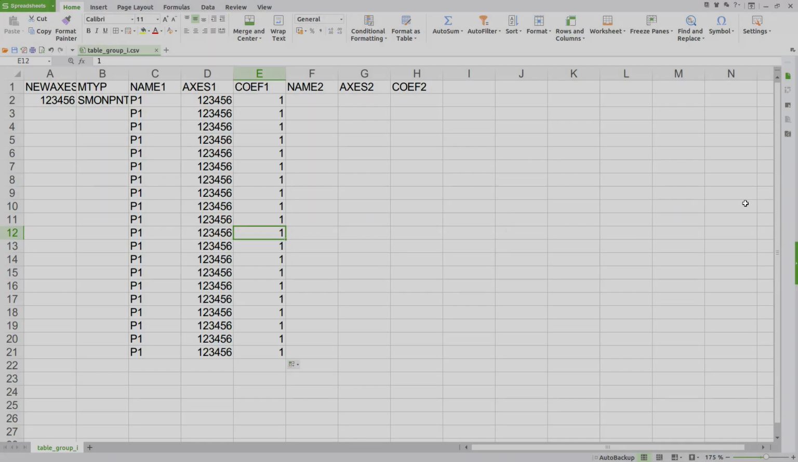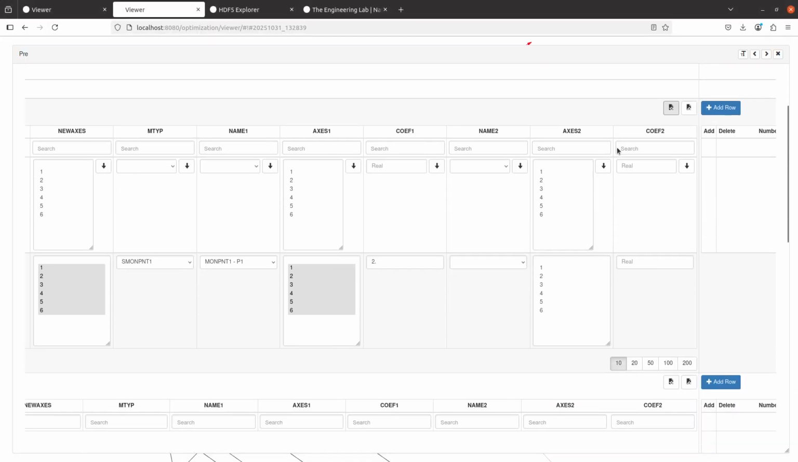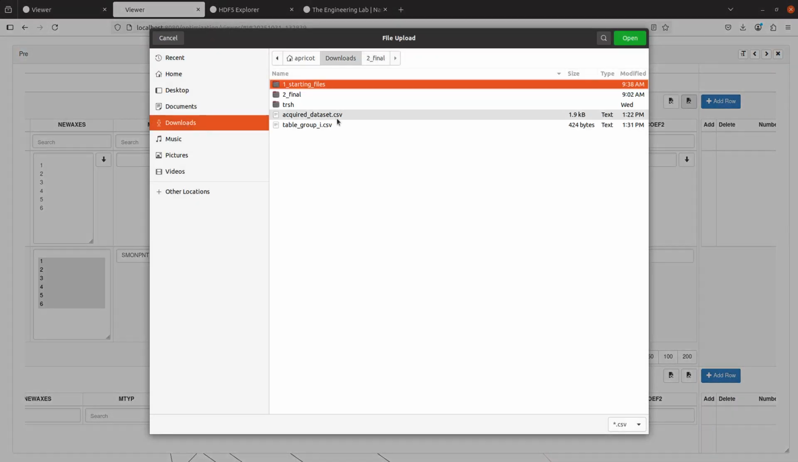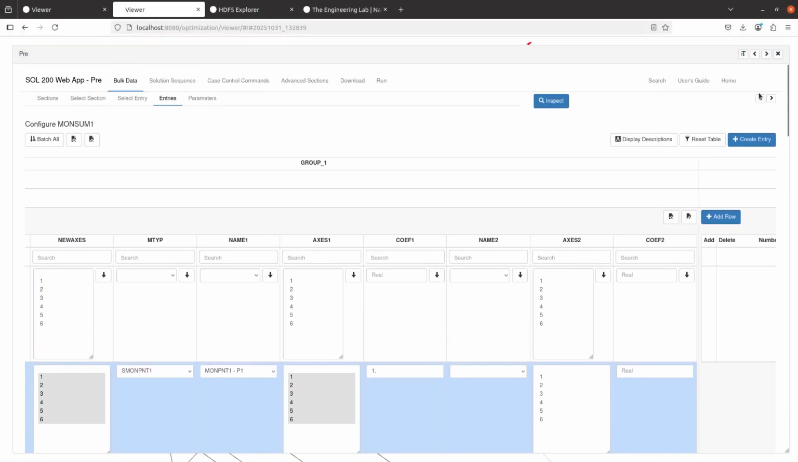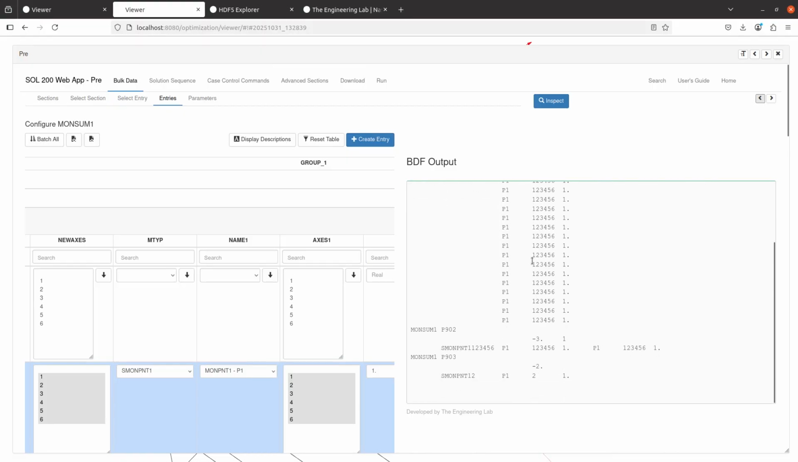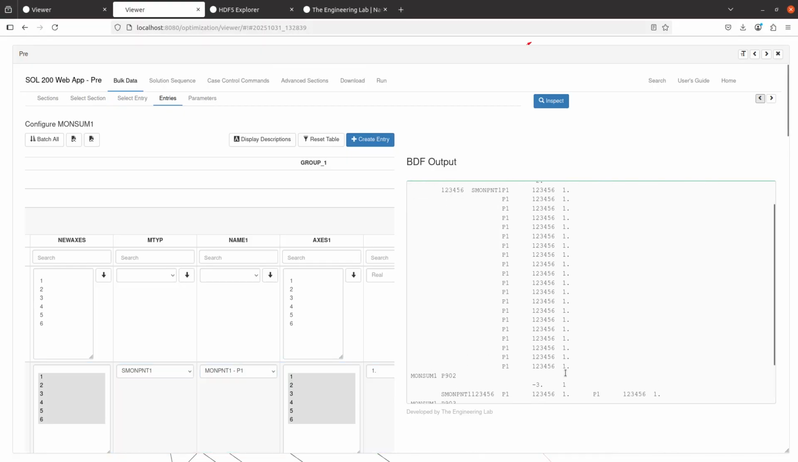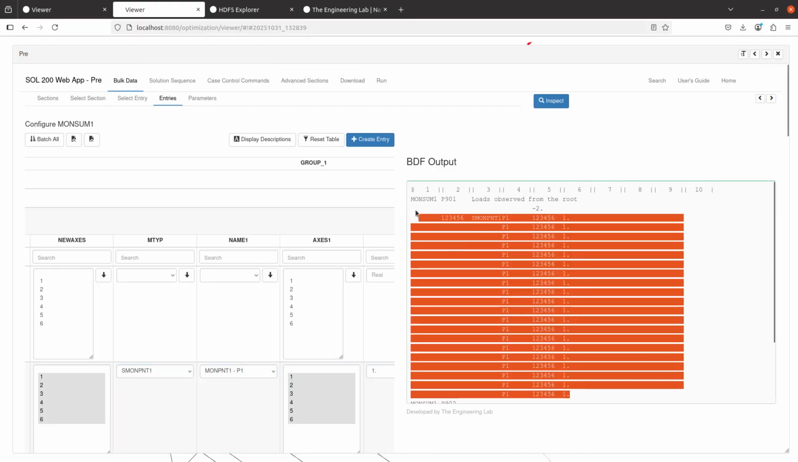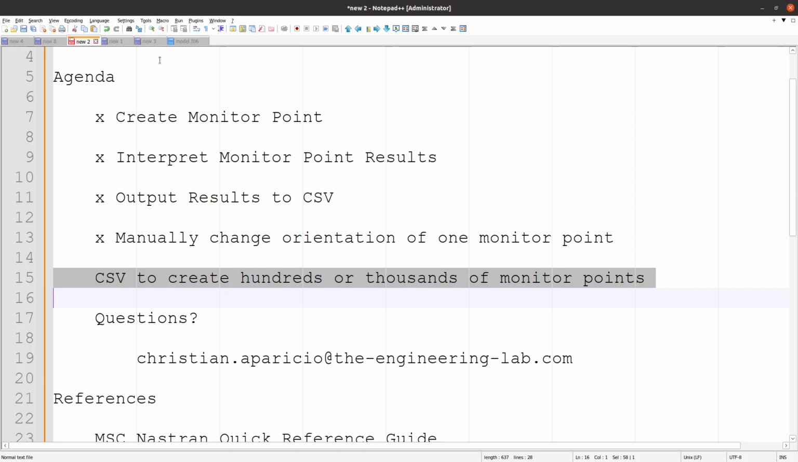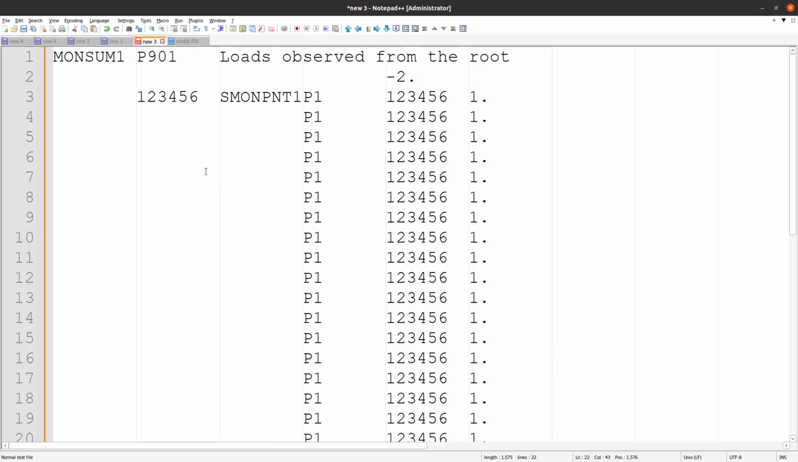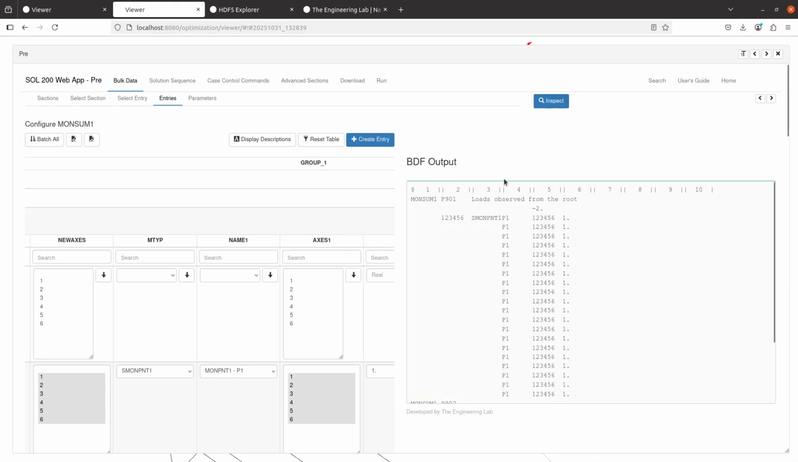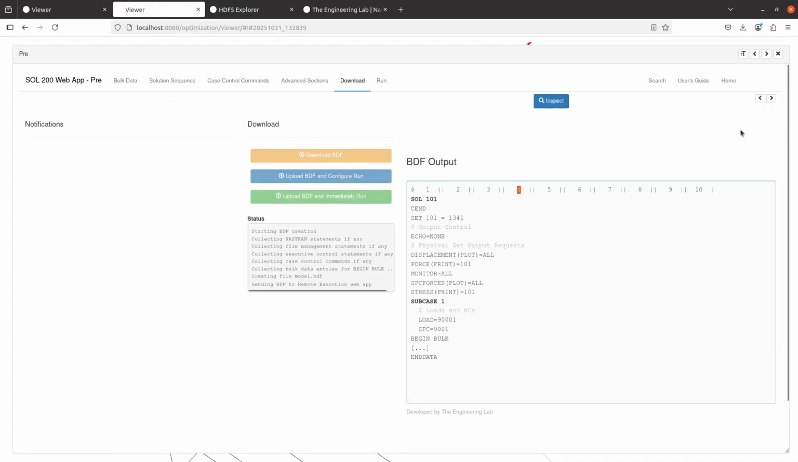Okay, let's save this. Let's import it back here. Let's go ahead and upload that CSV file. And then this is what my new entry looks like. And I don't know if I mentioned it in this video, but you can use the web app to build your monitor points, paste it in a text file, and then you can import this to Patran, MSC Apex, or whatever other tool you happen to be using. Okay, so let's go ahead and rerun this.